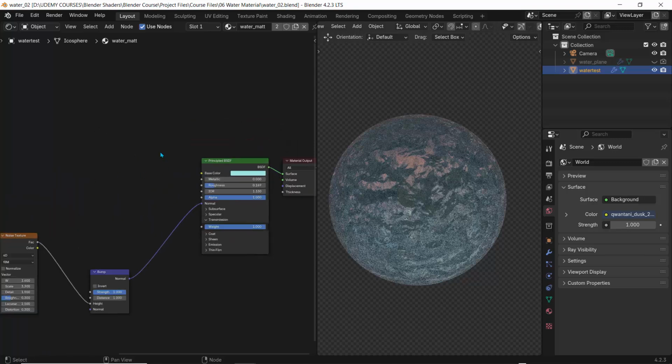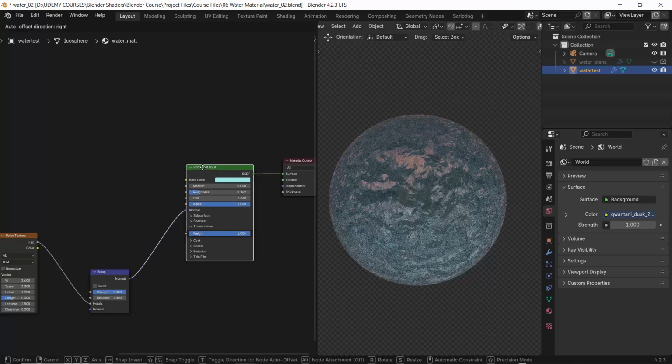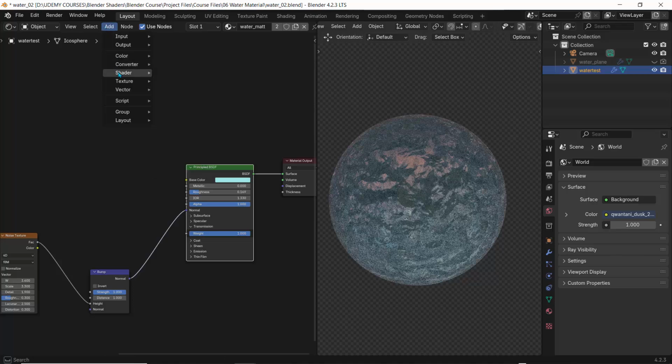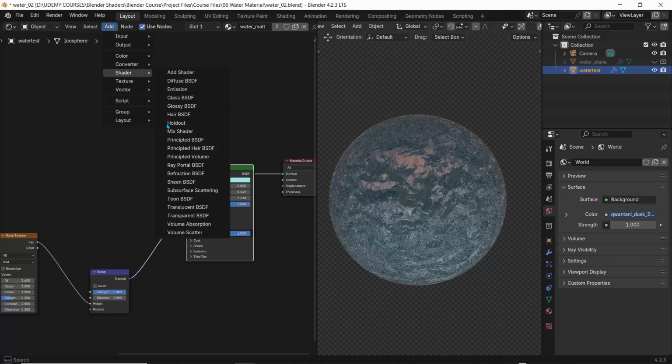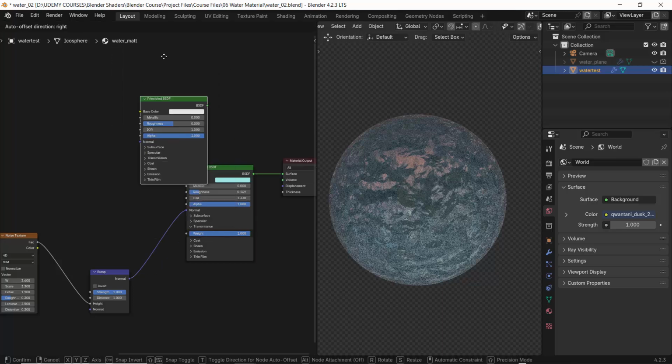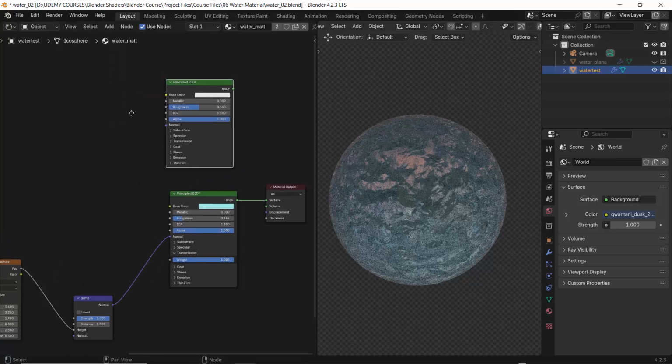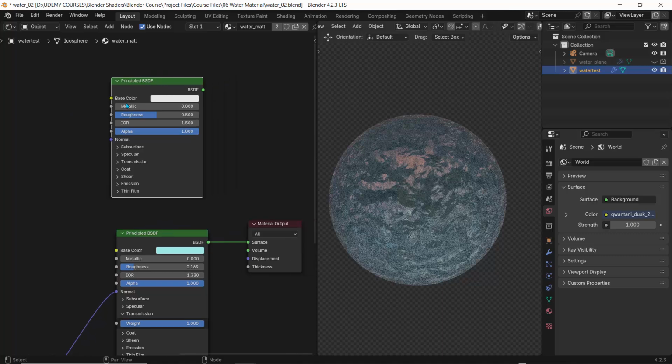So what I want to do is combine another principled shader with the default settings and then mix that in as a layer on top. So let's do that. I'll go to add node, go to shader, and drop in a principled BSDF and just place it like that. So this is going to have different properties from the ones we have.